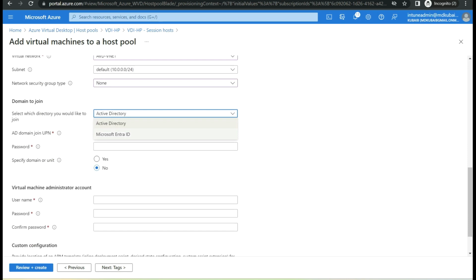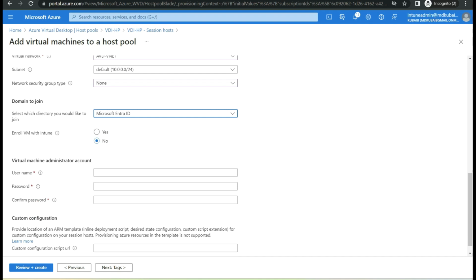So here we need to select Microsoft Entra ID, which is nothing but Azure Active Directory. Once you select Microsoft Entra ID, you will have the enroll VM with Intune option. Here you need to select Yes. The meaning of this is whenever you create any VMs, they will automatically enroll with Intune. So you need not configure any PowerShell or local group policies on the VMs. This is a very good option.